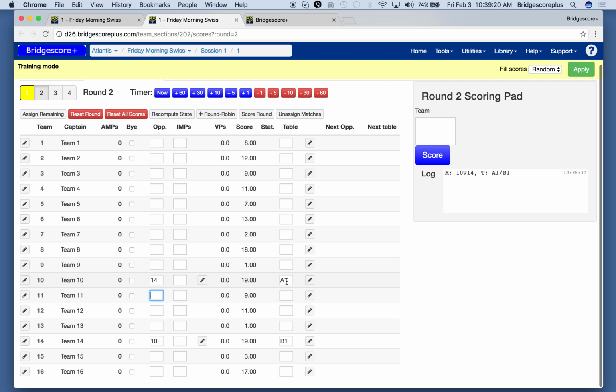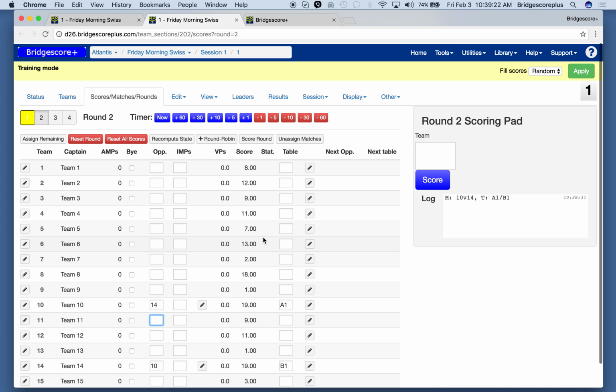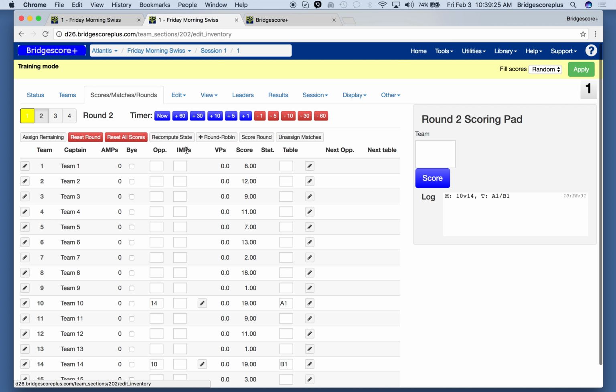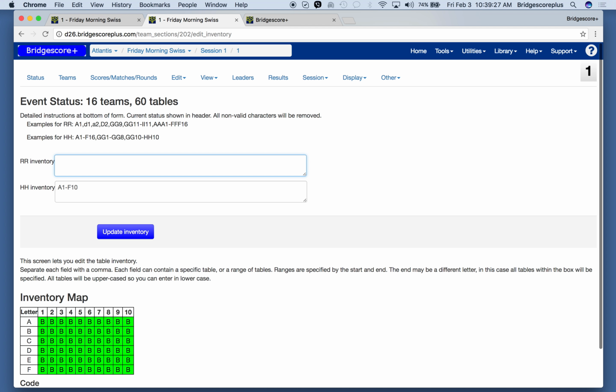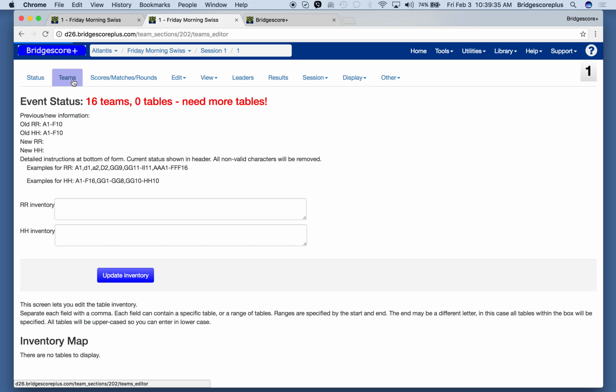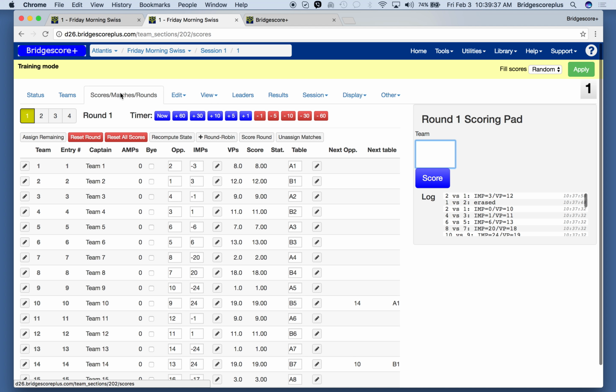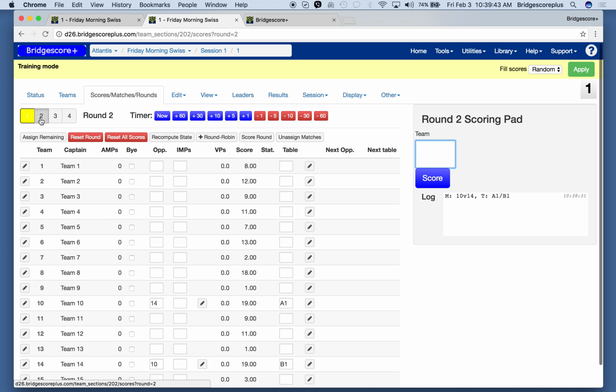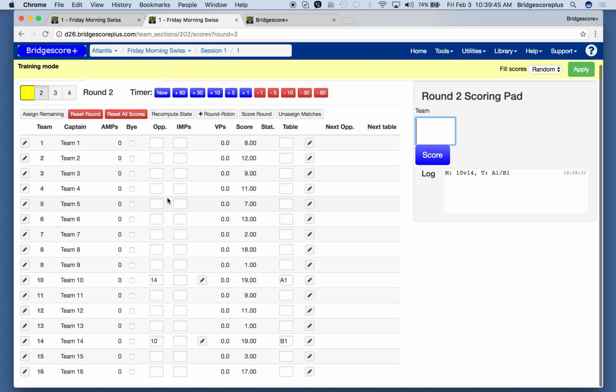Supposing you didn't want Bridgescore Plus to do the table assignments. Well, to fix that, we just delete the inventory. So we're telling Bridgescore Plus you have no inventory. And now let me just do it, go to round 2. So let's say the next match is going to be Team 8 against Team 16. When that match is done, there is no inventory to assign tables from, so it is left blank.